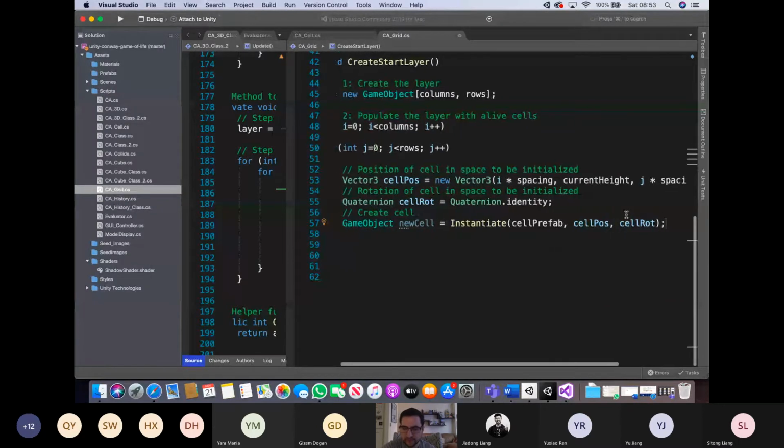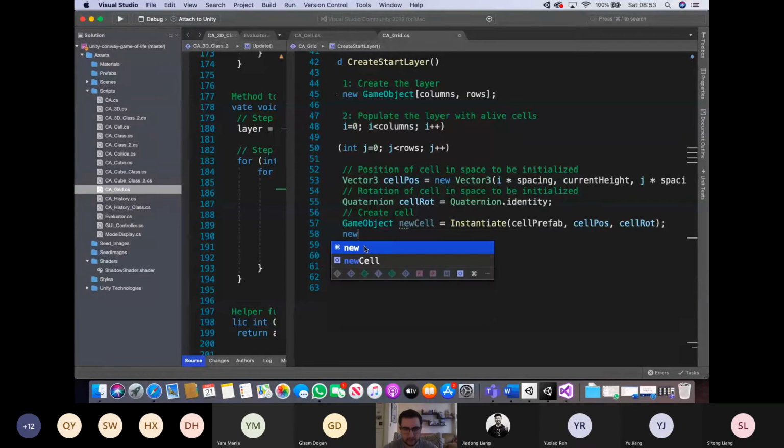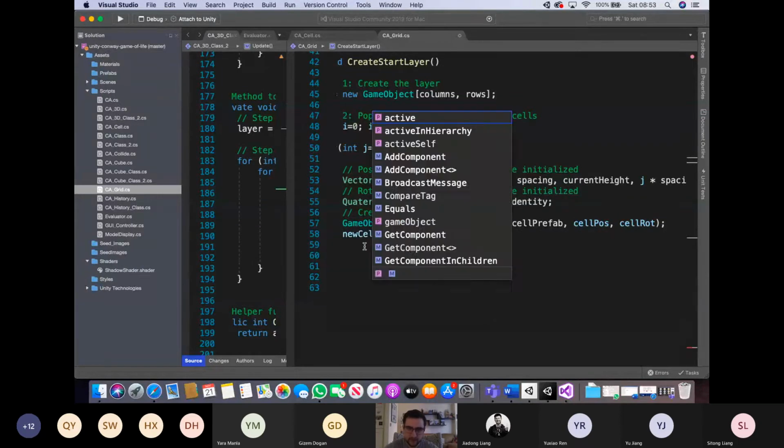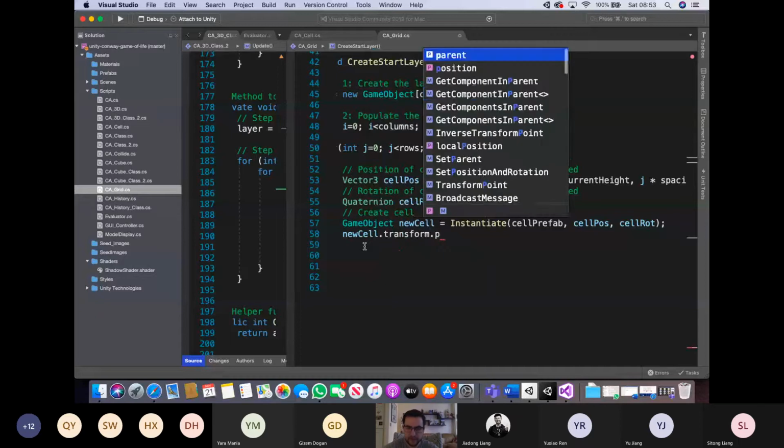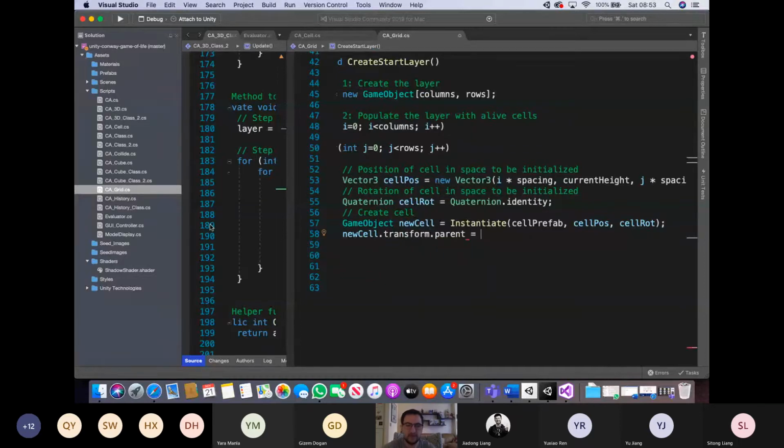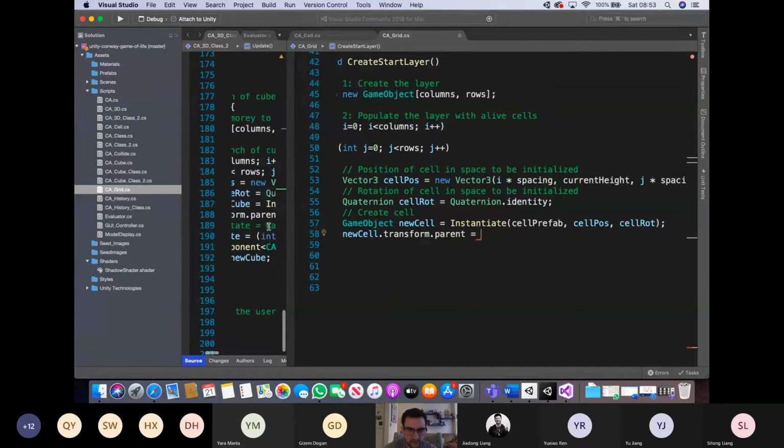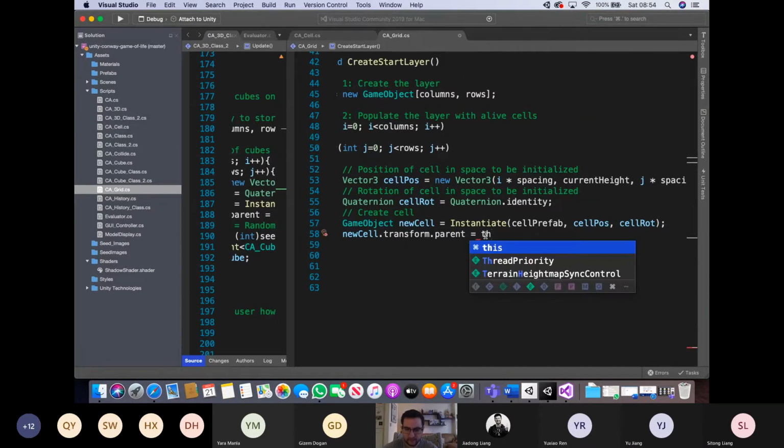So that's quite good, but remember, we want these cells to be a child of the layer. So what we're going to do, the new cell's transform's parent is going to be the current game object's transform, which is the CA grid. So it's going to be this game object transform. Okay?